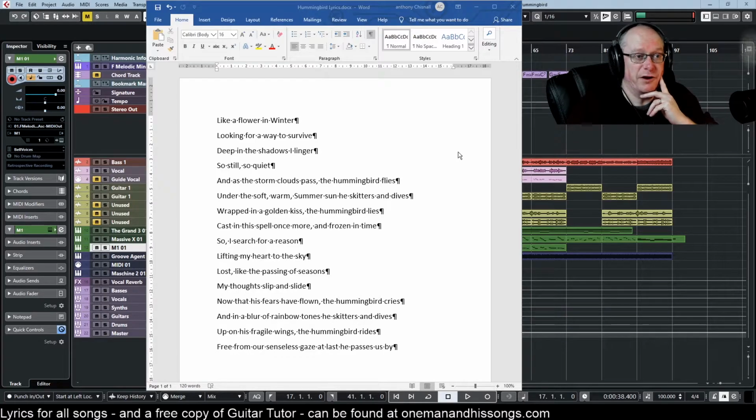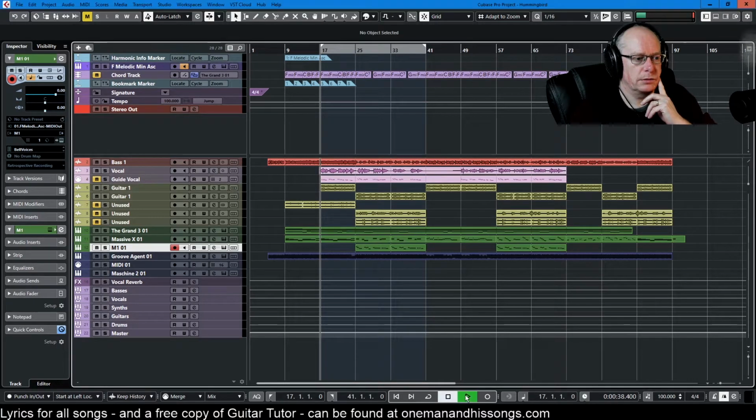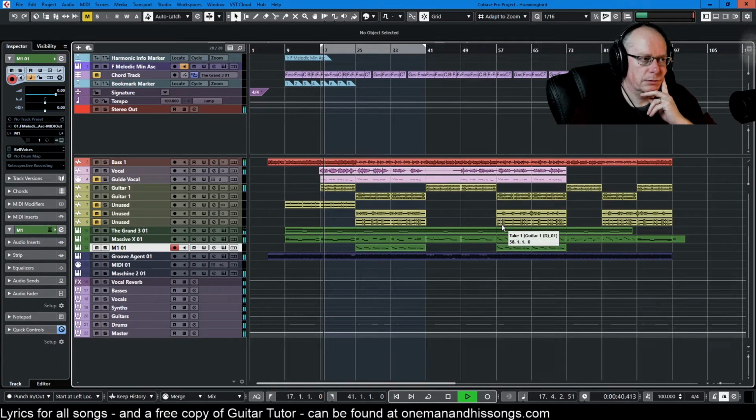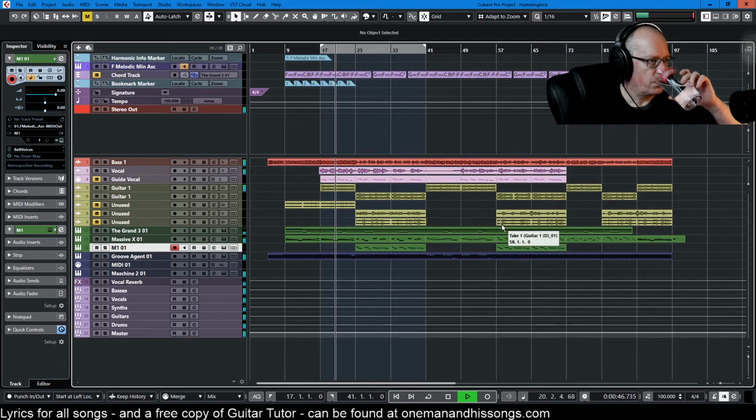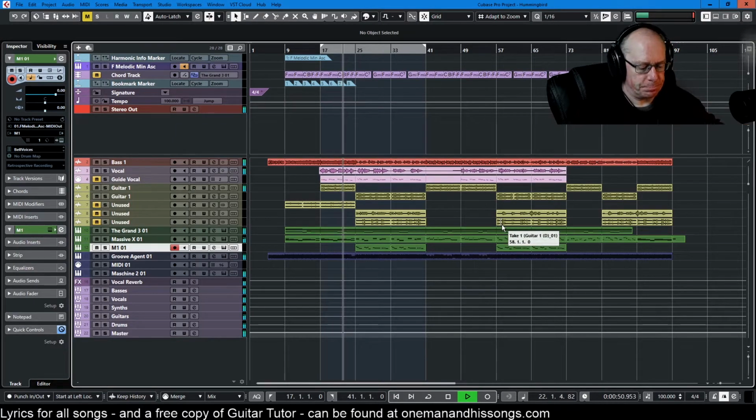It doesn't read very well, but let's just have a listen to those 4 lines. Like a flower in winter, looking for a way to survive. Deep in the shadows I linger, so still, so quiet.